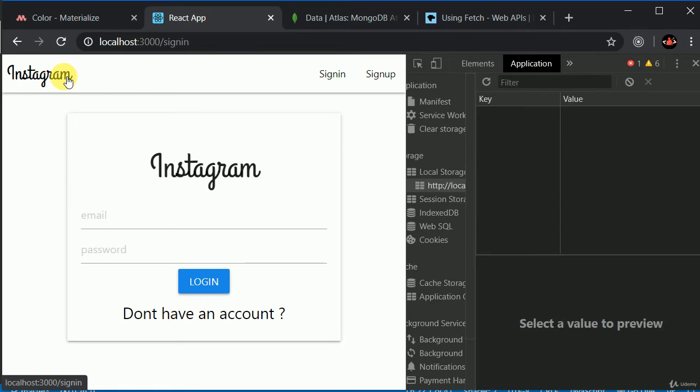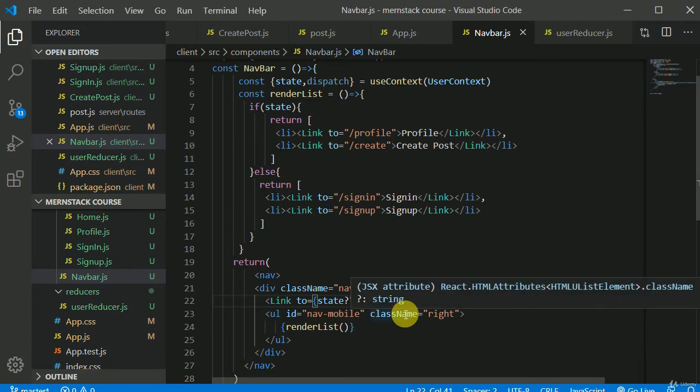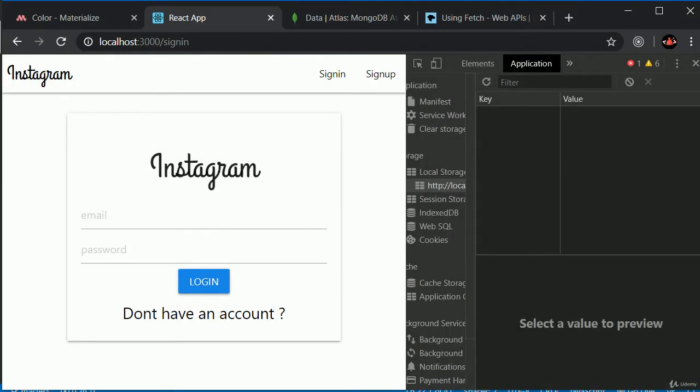That is why we used context, because we are making use of state and detecting in a lot of places if the user is logged in or not. That is why we used context. Okay, so now let's try to sign in.